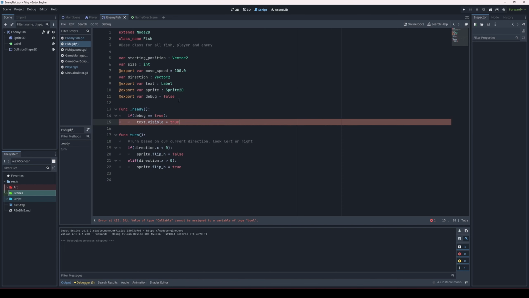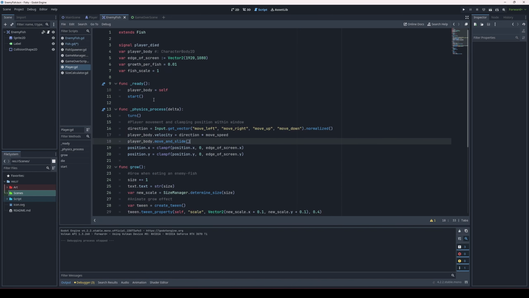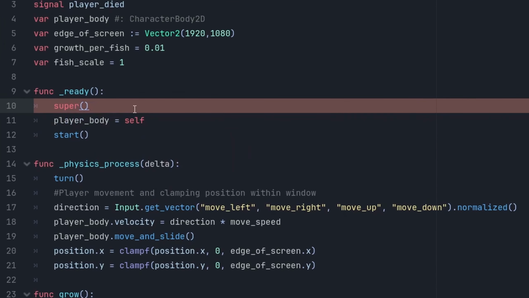You see, the ready function is used on the player. And without going too specific, if the player has a ready function, then that will override the ready function on the inherited fish script. So we need to make sure that the fish class ready function gets called. We do this by just adding this line here.